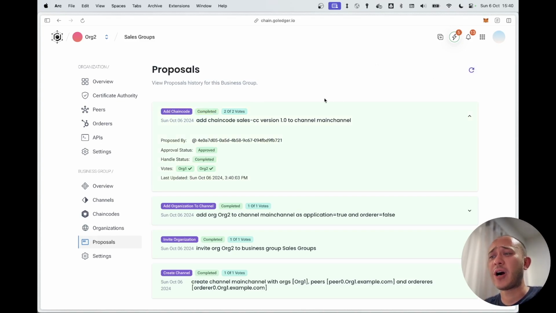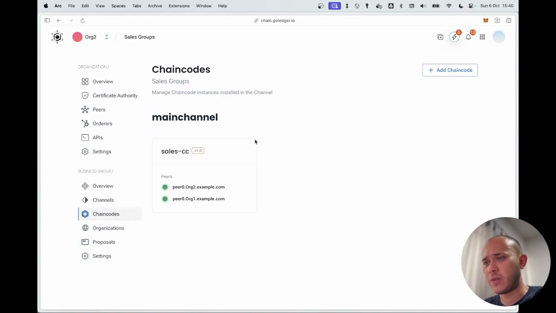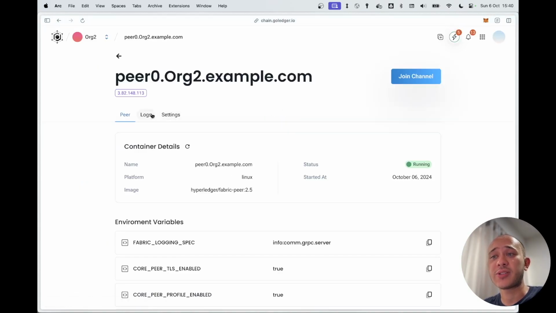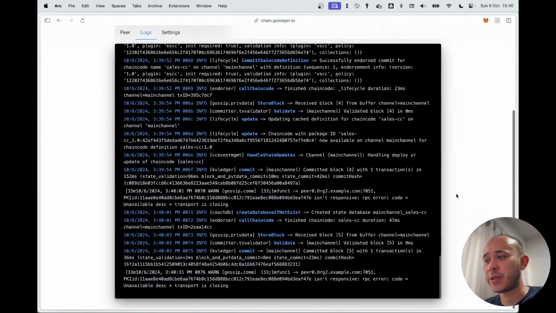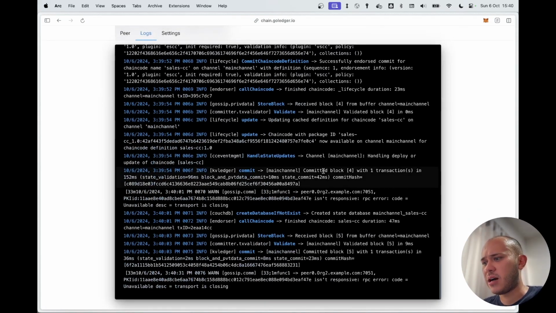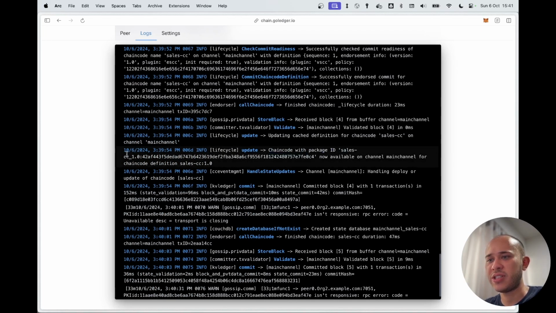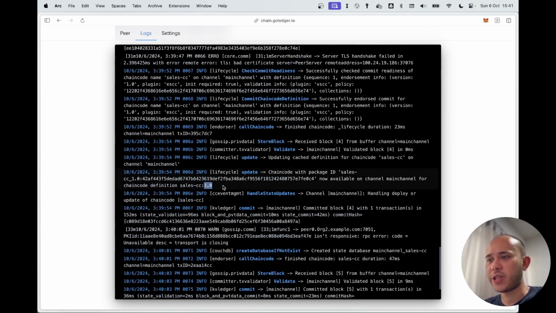Okay, great. So our chain code is now ready, and we can see it right here. And if we go to our peers, we can see that our peer logs are going to show logs related to that chain code. So you can see that it committed a block. This is probably related to the commit of the chain code. And you can see that we now have a chain code with package ID sales CC, now available on channel main channel for chain code definition sales CC on version 1.0.